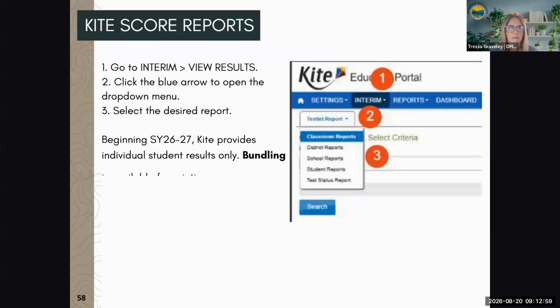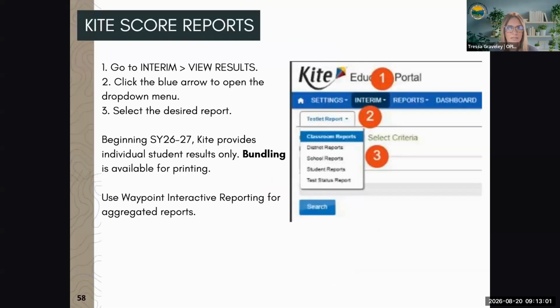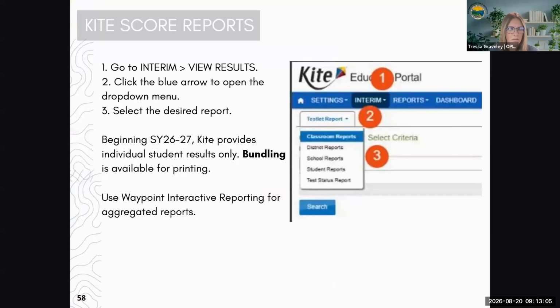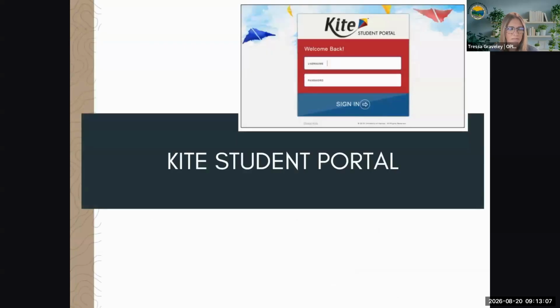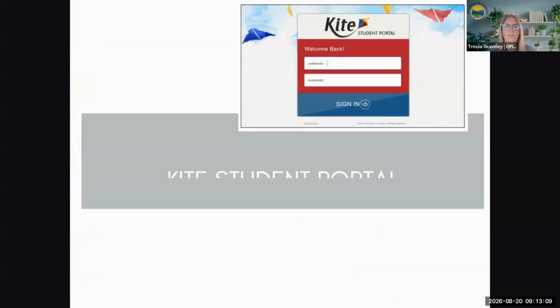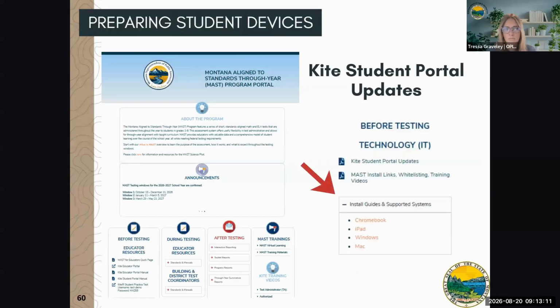All right, so later today we'll take time to really dig into KITE score reports, how to access them. For the KITE student portal, educators have access to a practice test online. And then IT really should take a look at those install guides to ensure that the application is updated and ready to go for the new school year's testing.